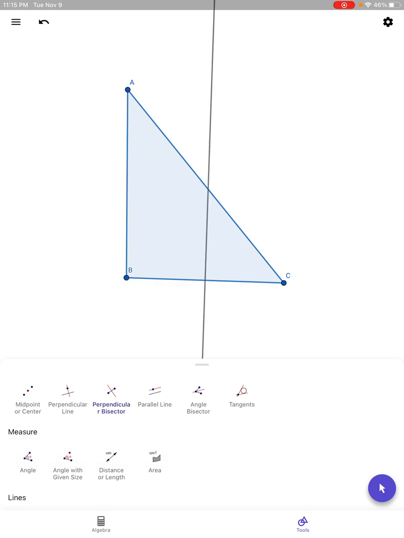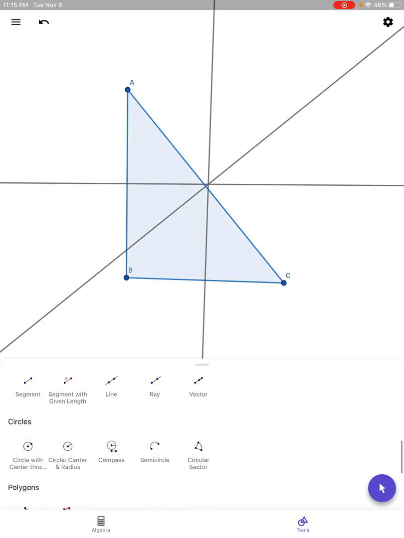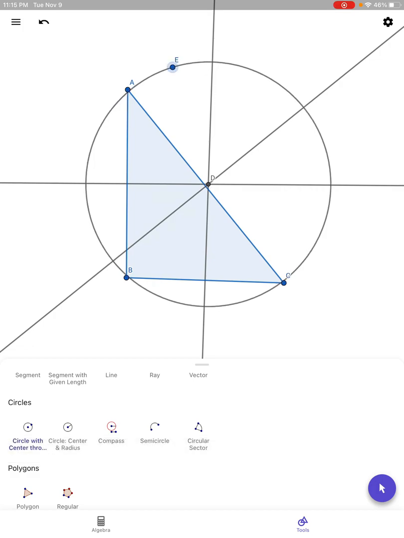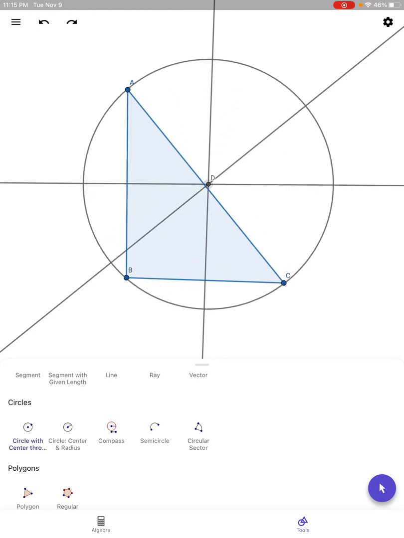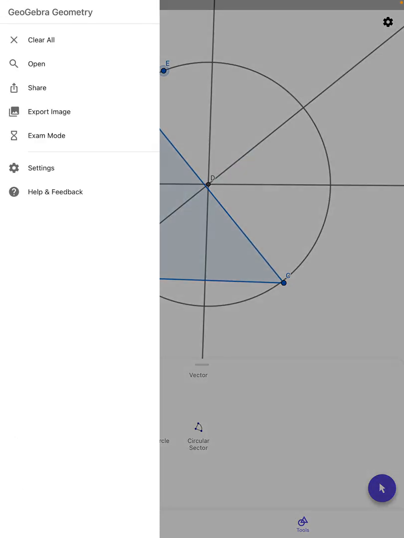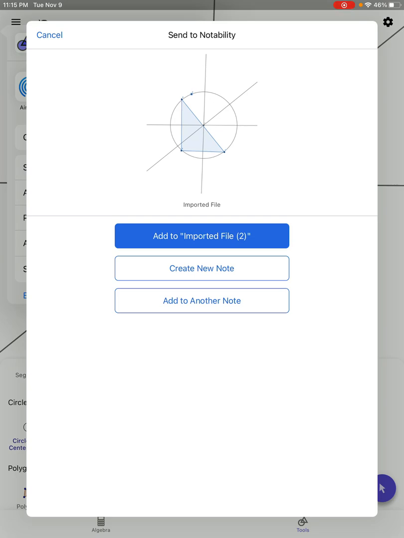Again, a bisector means it cuts it in half, and perpendicular creates a 90-degree angle, which we can see. So, as I create this third one, you can see I was slightly off on this. It wasn't exactly a right triangle, but it'll be good enough for the demonstration. Okay, import this.